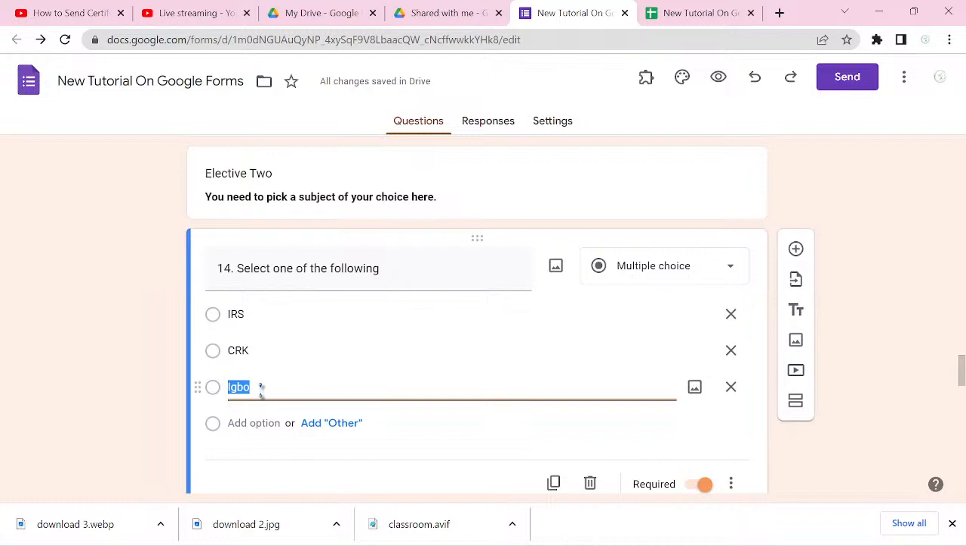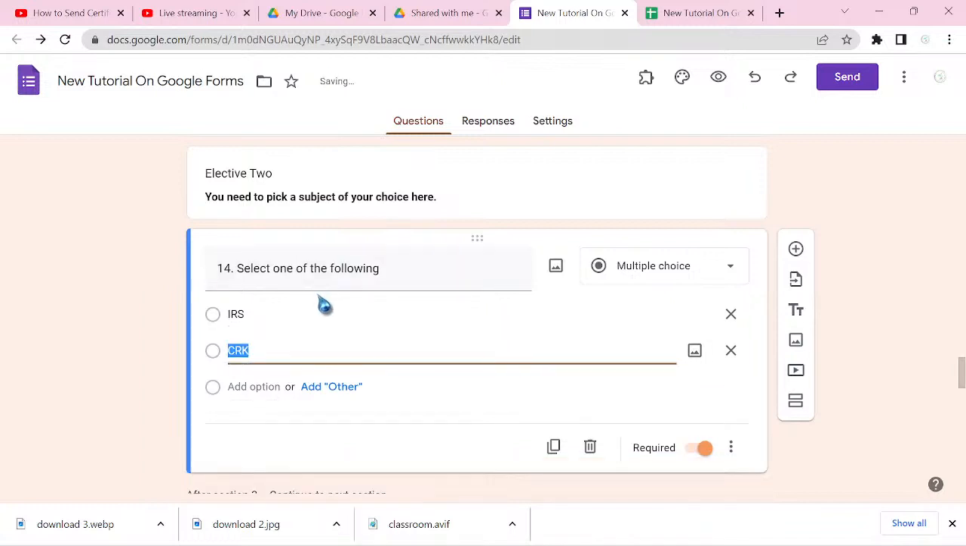Maybe the student does not want to do any of them. Okay, let's make it 2 because it is compulsory. We ask them to select one. Okay, you can make it none.